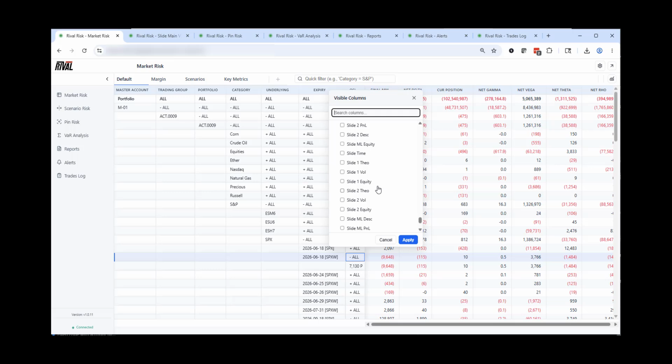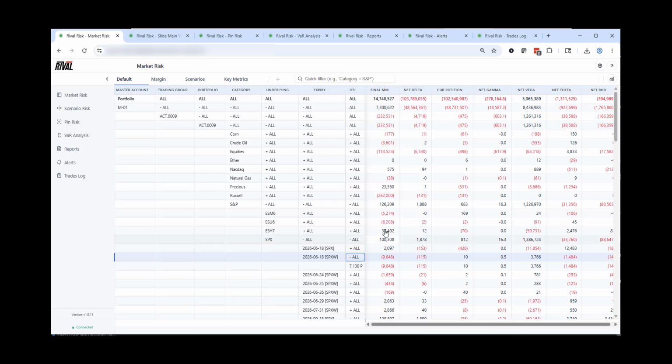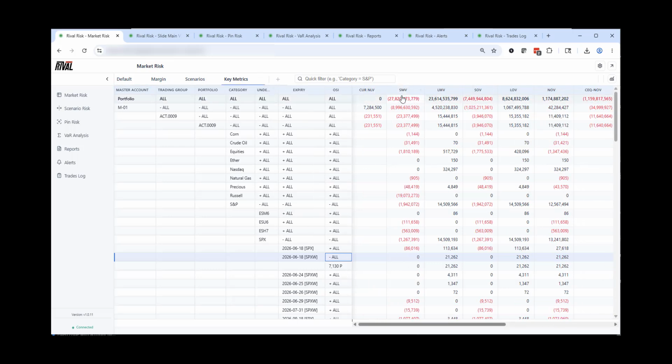So you can add or remove any of these columns. You can also set up tabs. So let's say key metrics. I want to see certain columns, so I can have a tab where I'm just looking at certain columns, or I can even, in the tab, filter by certain accounts, things like that.